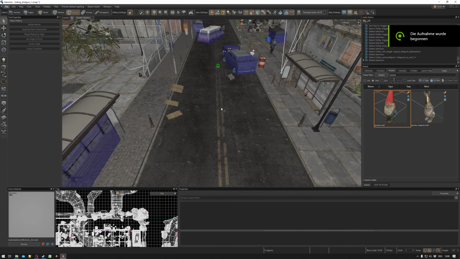Hi there, this is Lenderrock, and I want to show you how you teleport the player, NPCs, or entities using a trigger teleport or a point teleport.